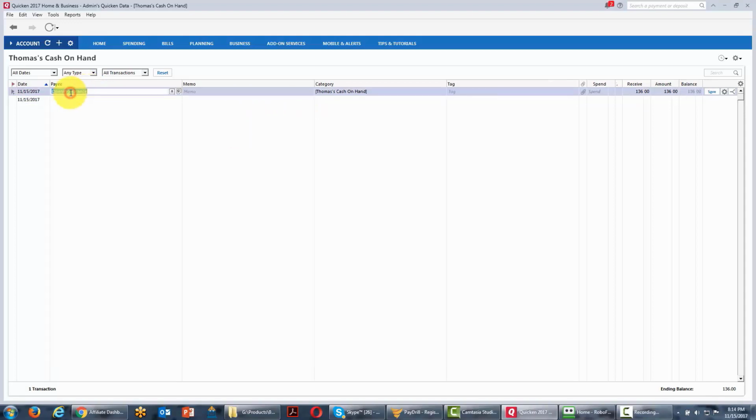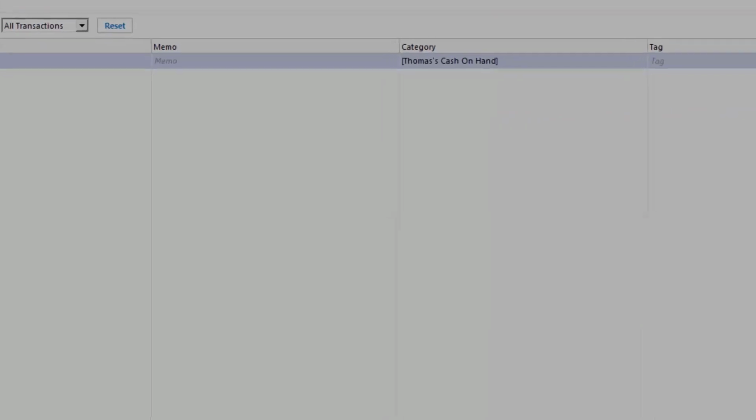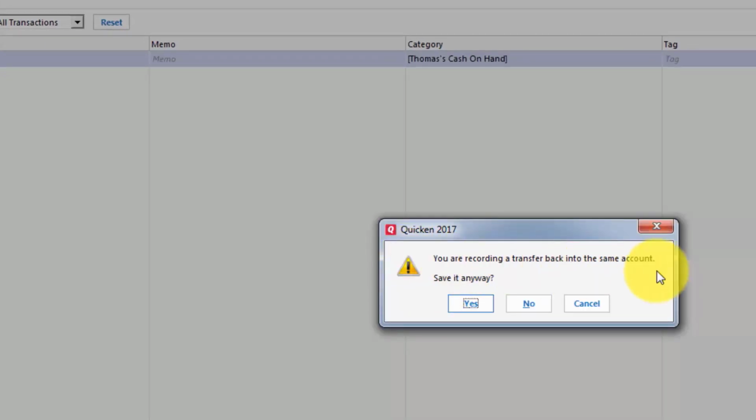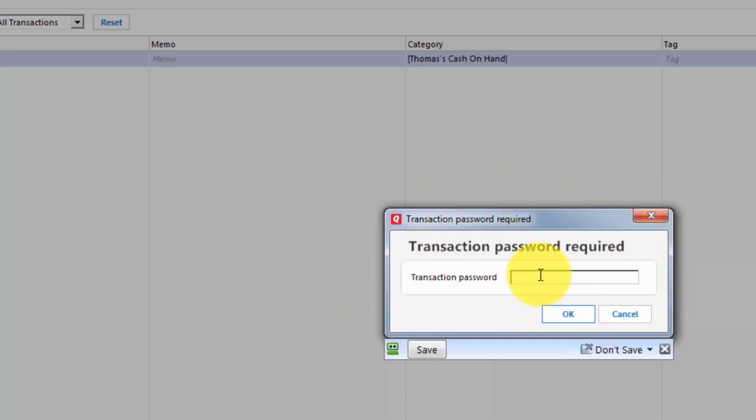We then go to this opening balance, and then we're going to click on the date. We're going to change this now to 10 days earlier, and we're going to walk this to the 5th. And then once we change that date, we are going to click the Save button. And then we're saying that we're going to record a transfer back into the Save account. We're going to click Yes, Save Anyway. Now you'll note that because we're going back to change a transaction, it's going to require us to enter that password that we set up.